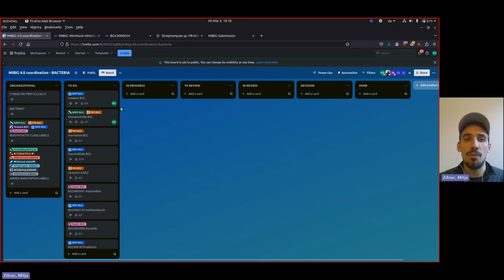I've seen that many of you have reserved BGCs or publications in the MIBiG paper collection, but you are not restricted only to these cards. You can also create them yourself. So there is, for example, an in progress list. Here's the to review, in review, revision, and done.